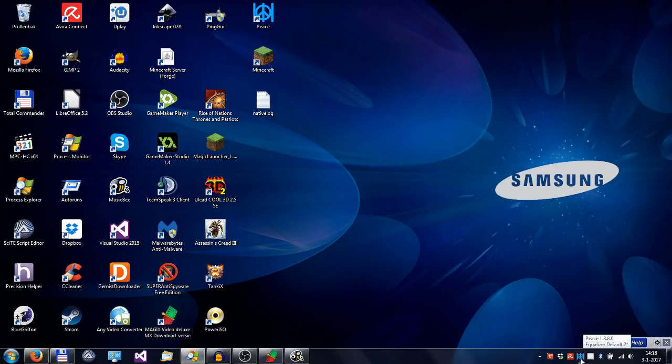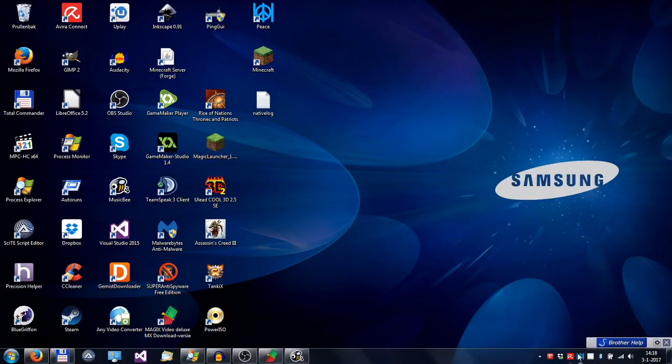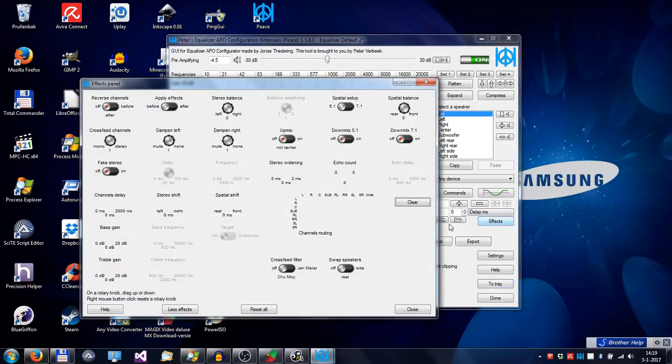By right clicking on the tray, you get a menu where you can choose your configurations, your presets. By left clicking, you get the interface of Peace again. So in the next tutorials, I'll explain more about this interface. For instance, the effects window.